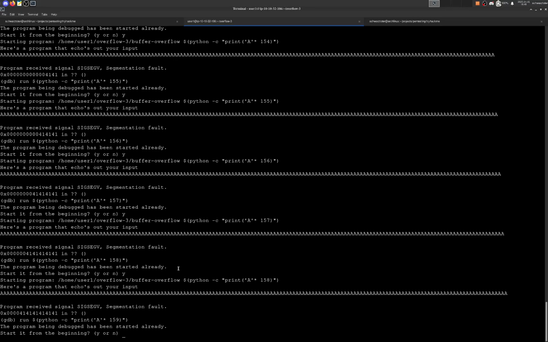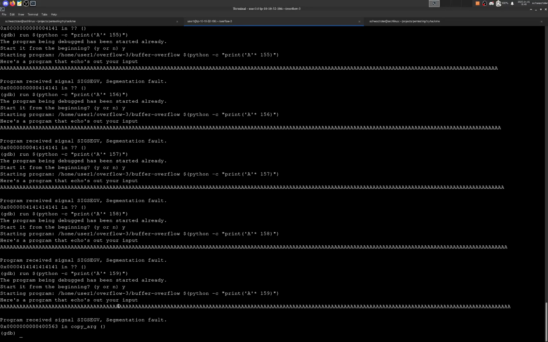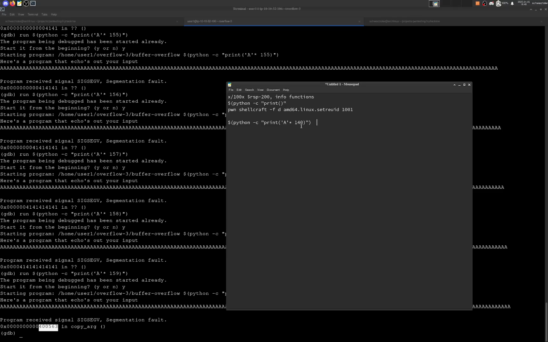So we're overwriting the return address right here. See that? Okay, there we go. At 159 is when we overwrite the return address, and then it goes back to the previous address, which is in here. So we want to do 158. 158 is going to be our total amount of bytes that we want to have.